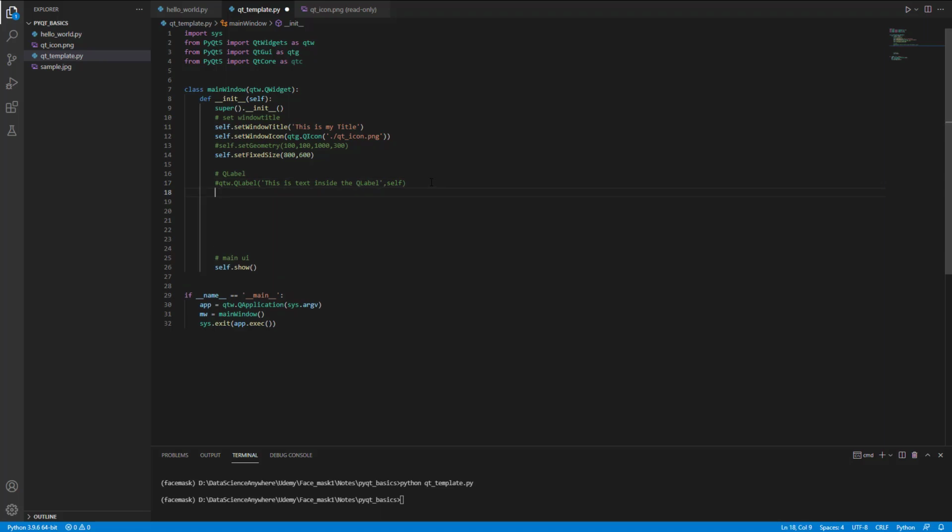Let me put a comment here and provide qtw.QLabel, and so this is rich text in HTML format. Suppose we need to provide the h1 tag, so we just mention the tags here, which is the HTML format. This is for my h1 tag, and make sure you end this h1 tag here. Okay, h1 tag. Now execute this.